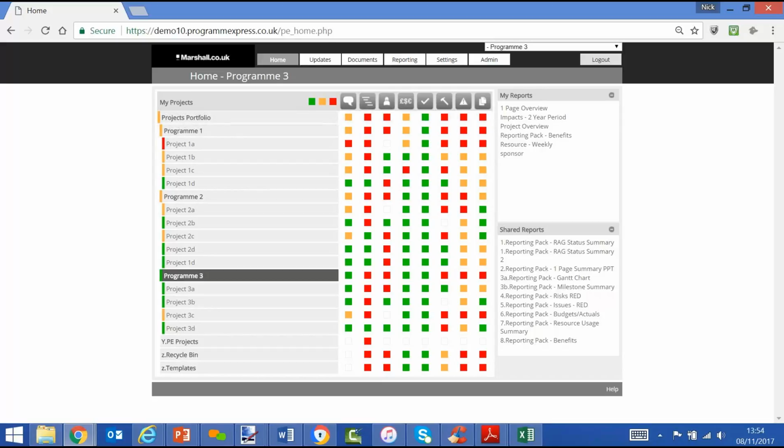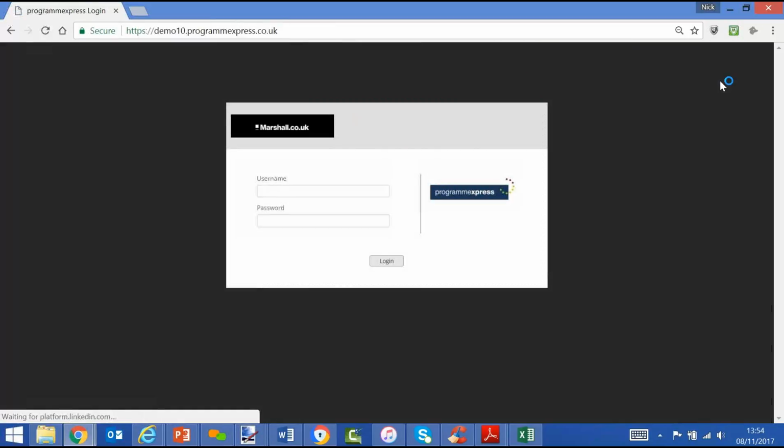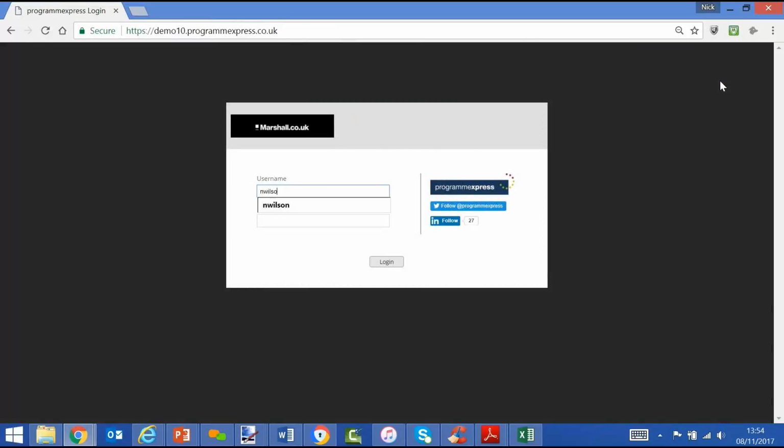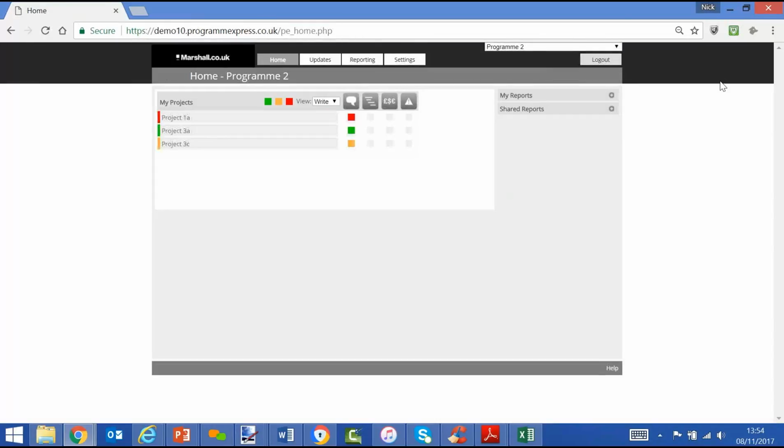In terms of simple data input, I'll very quickly show you an example of a user that has a filtered role and will have access to the same home screen, same database, but you'll see here they only have write access to 3 projects, and they're only expected to update 4 of those modules: commentary, plan, budget and risks.